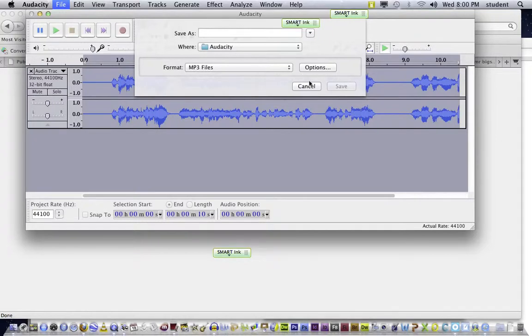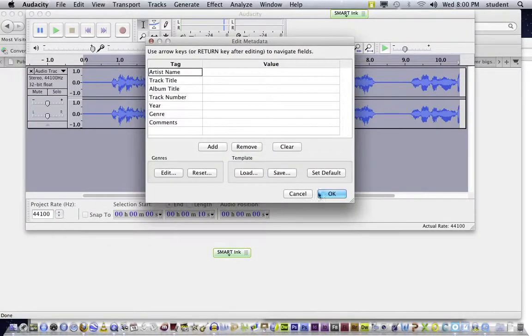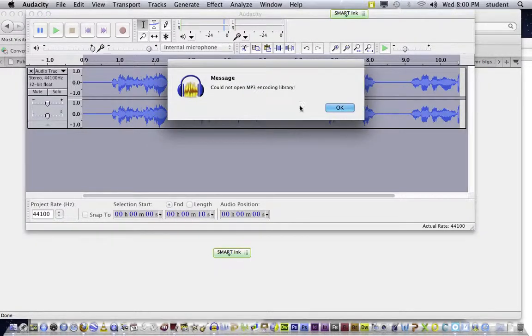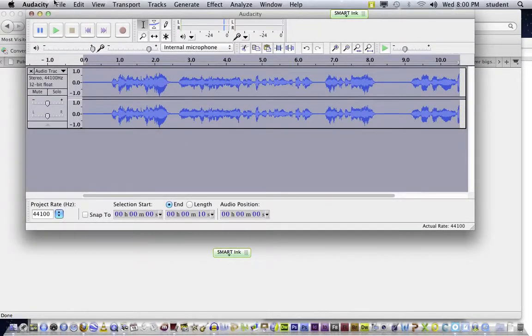So I'm going to just save this. I'm not sure if we have it, so I would just get a free copy and download it here. Then I'd be able to export this as an MP3 file. It's not letting me do it now, but I can export it as a WAV file.